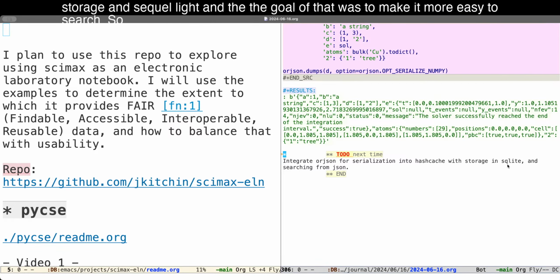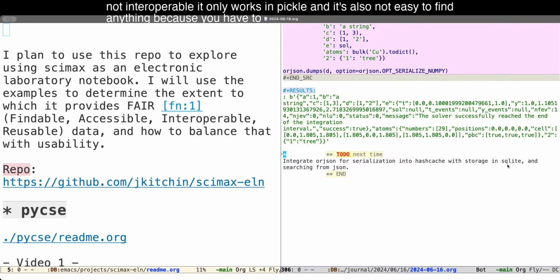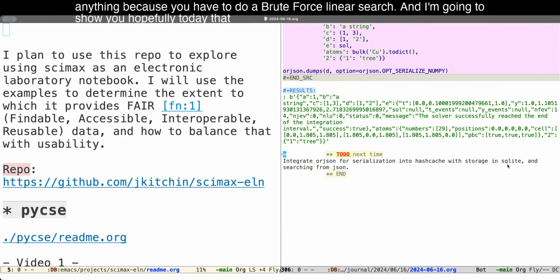With joblib, it normally makes something like a pickle file that is not interoperable. It only works in pickle. And it's also not easy to find anything because you have to do a brute force linear search. And I'm going to show you, hopefully today, that we have a new version of SqlCache that solves some of these problems.